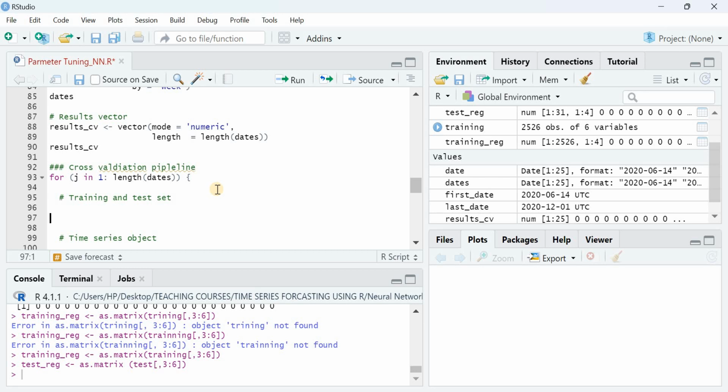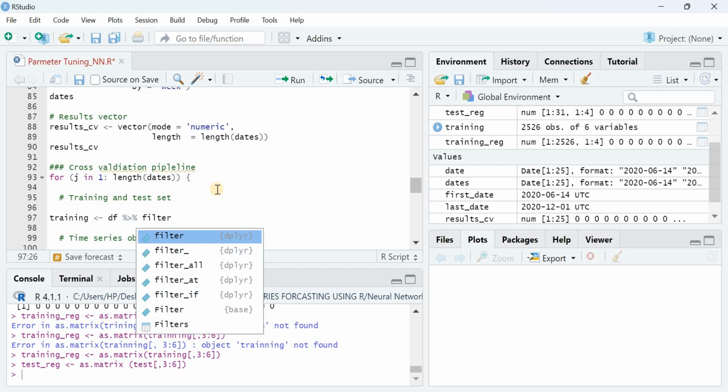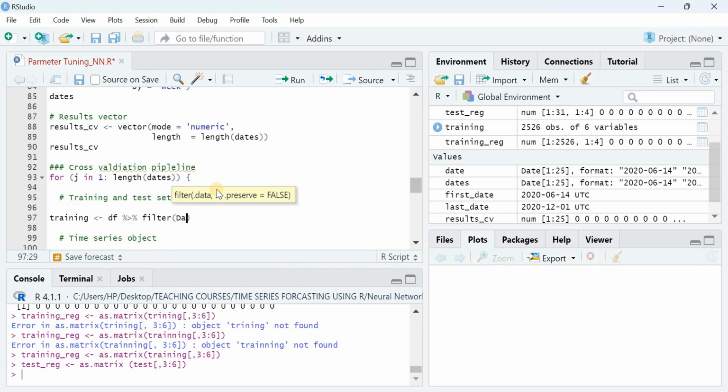Usually while creating the training set, I'll type training is equal to, because here I just create it out of the data frame, using df percentage greater than percentage. So I just need to filter, based on date less than or equal to, I just mentioned dates, there. I need to put J here, right? J means dates J, or if you change J to 1, you can understand what I meant, okay?